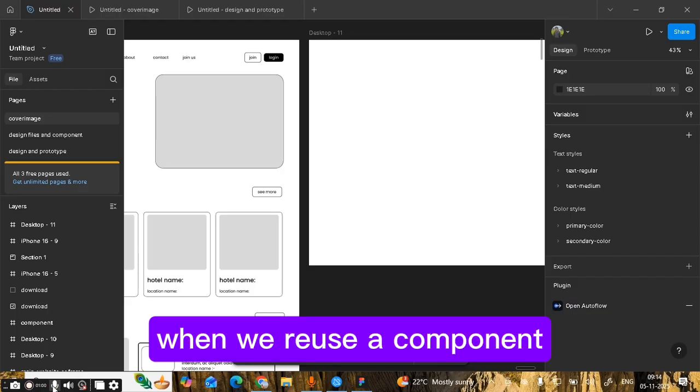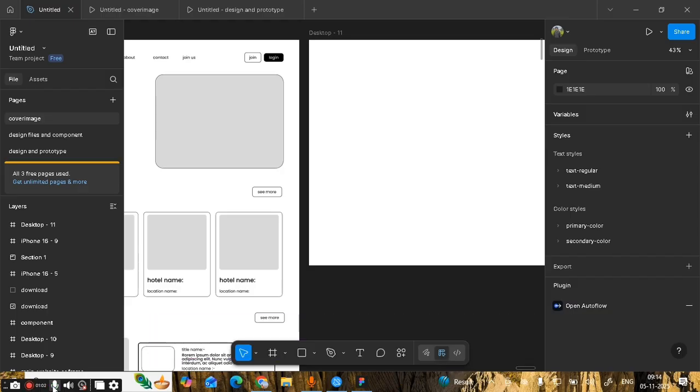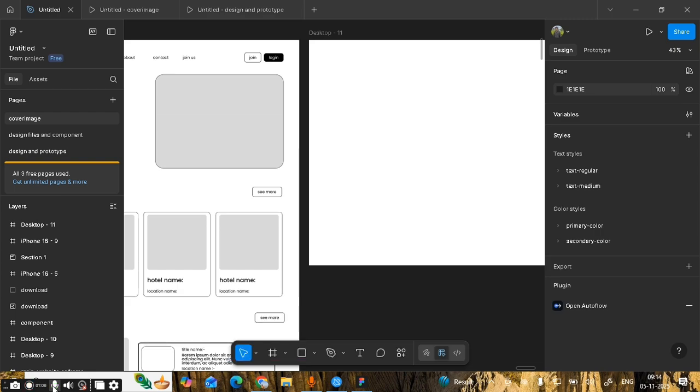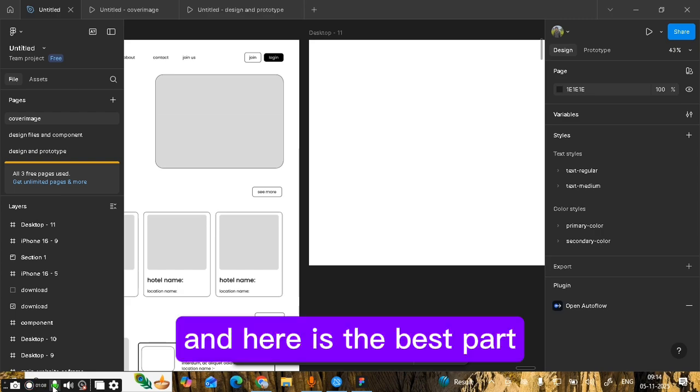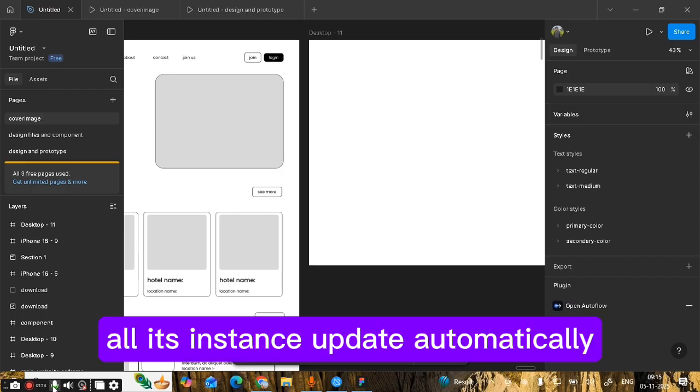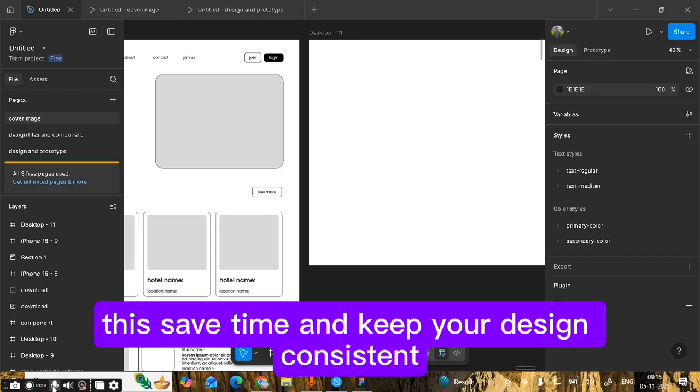When we reuse a component, the copies are called instance. And here is the best part. If you update the main element, all its instances update automatically. This saves time and keeps your design consistent.